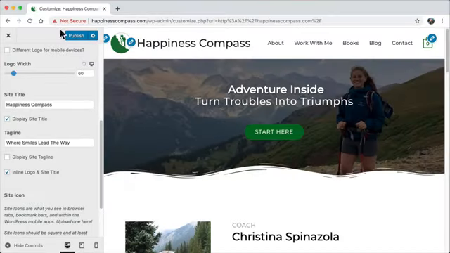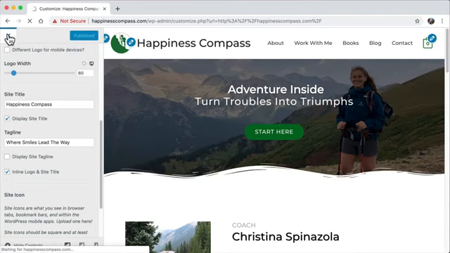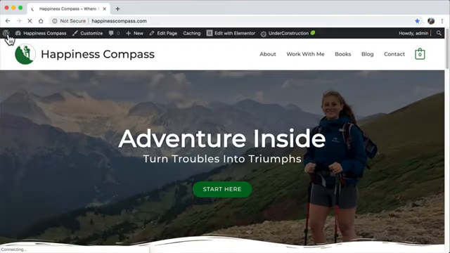All right, so we're going to publish that. And we're going to exit out of there. And that is how you insert your logo. Anytime someone clicks on the logo, they're going to be taken back to the home page. So congratulations, we are all done with this section of creating our basic website.